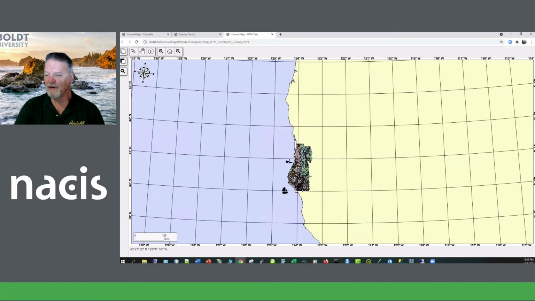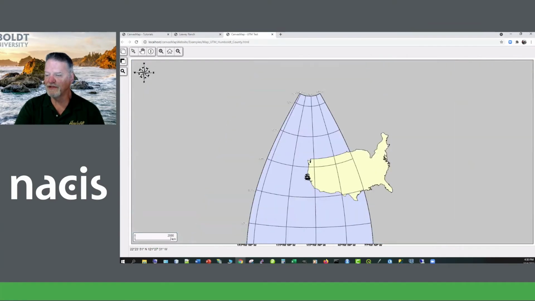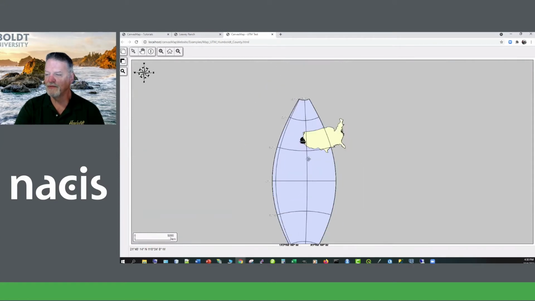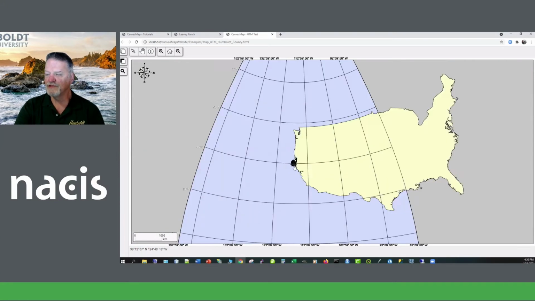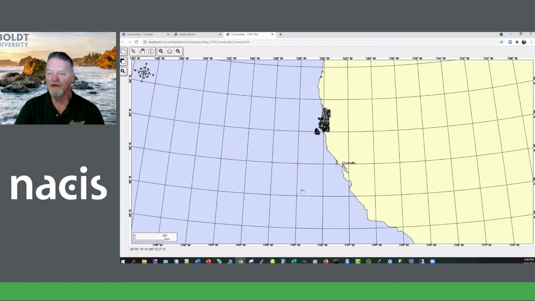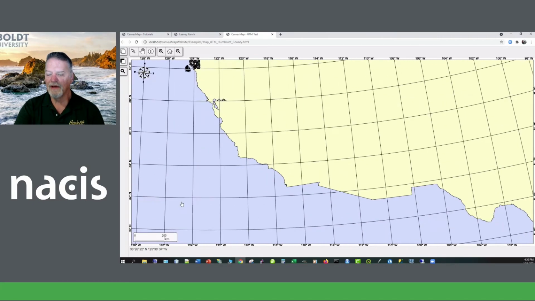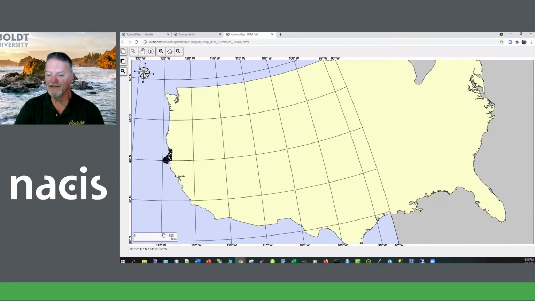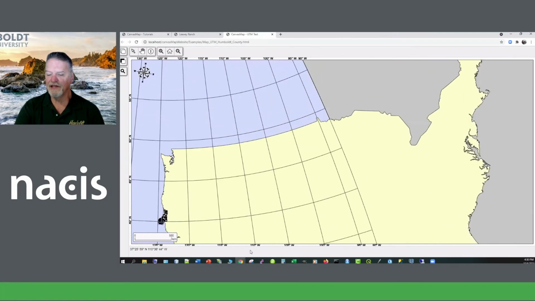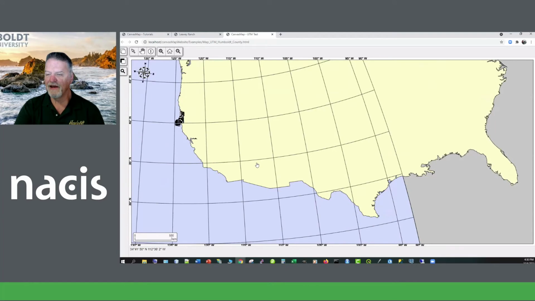So there's good old Humboldt County, Northern California. If we zoom out, you'll see this is actually a UTM projection. And as we zoom in, we've got graticules. We've got a north arrow that moves with the map. And then we've got a scale bar down here, which is actually accurate to the location that it's in, that corner of the map.